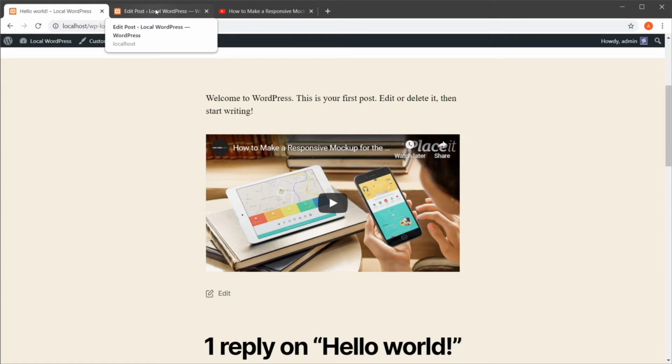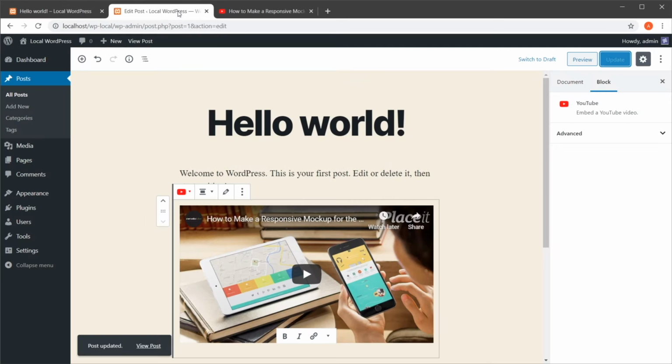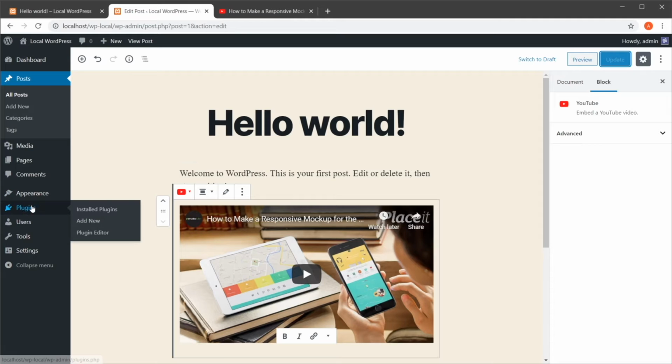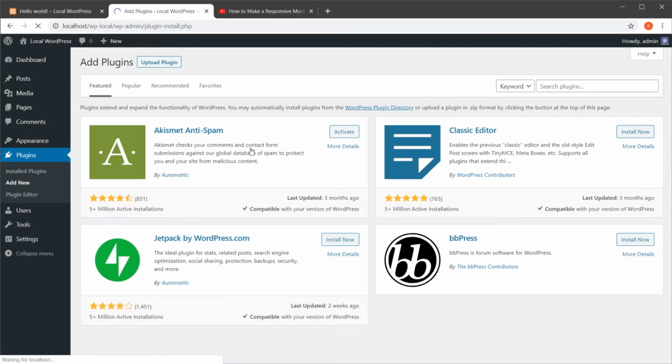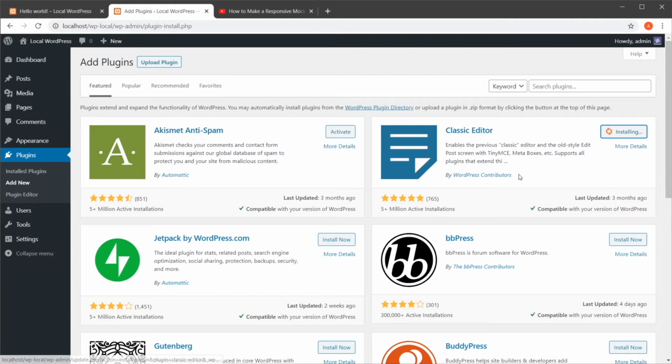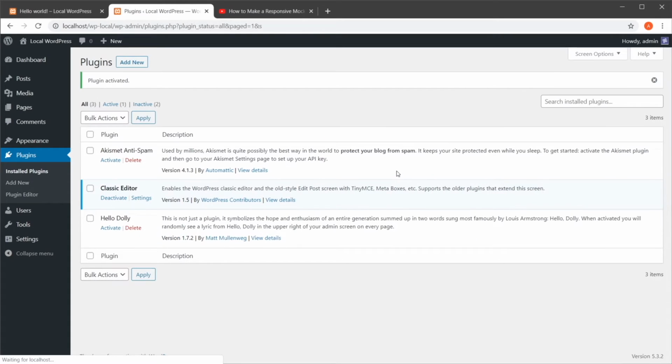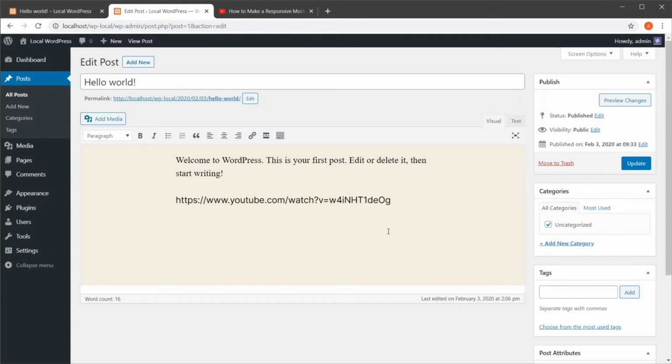Super simple, right? Now, what if you don't have Gutenberg? If you have an older version of WordPress? Well, actually, here's what we're gonna do. We're gonna install the Classic Editor plugin and we're gonna activate it. So now my posts will simply be edited the old-fashioned way.